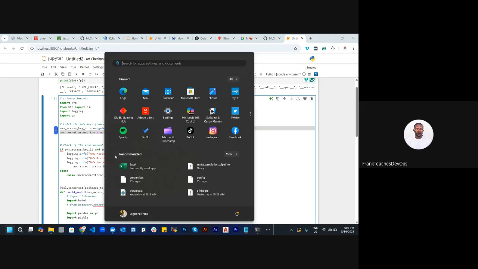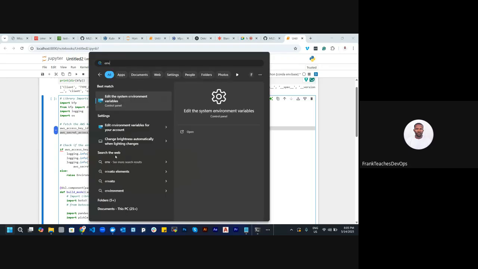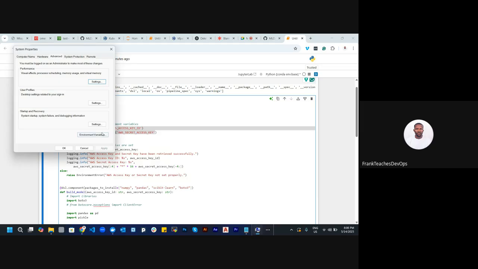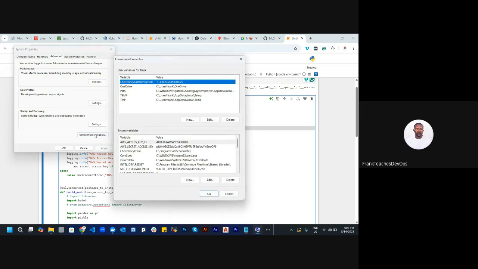So let's go to global environment variables. So I'll open my Windows. I'll go to environment variables, right? Now, you can add it either under user variables for the user or system-wide variables, meaning that if I add it here, every user on this machine will be able to use the environment variable. But if I add it here, the environment variable will be specific to just the current user. All right. So I added it here.